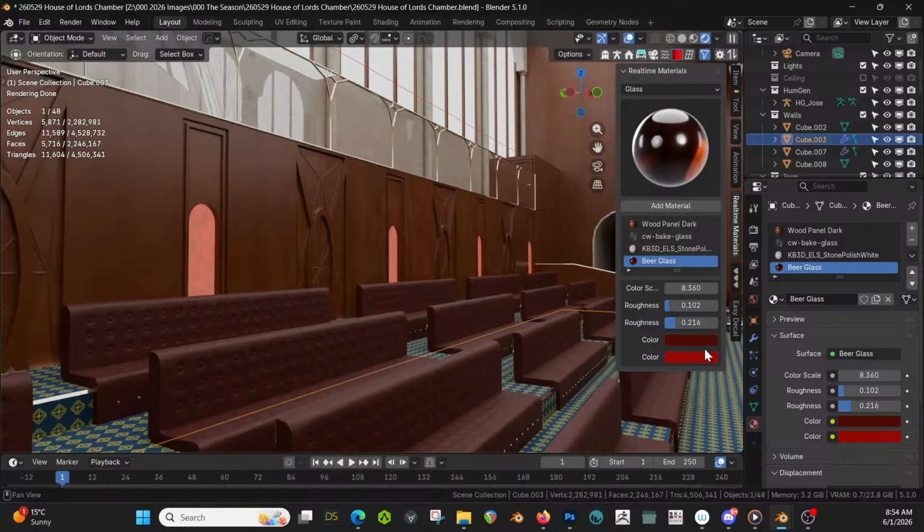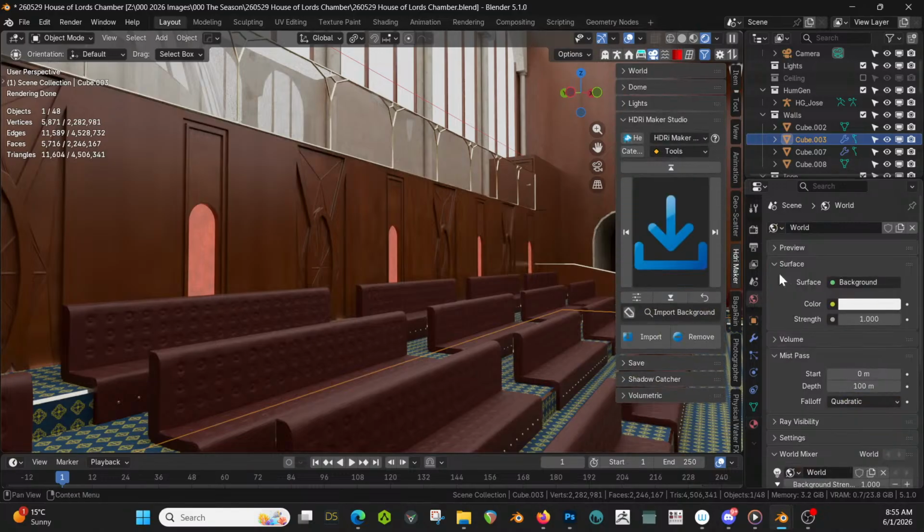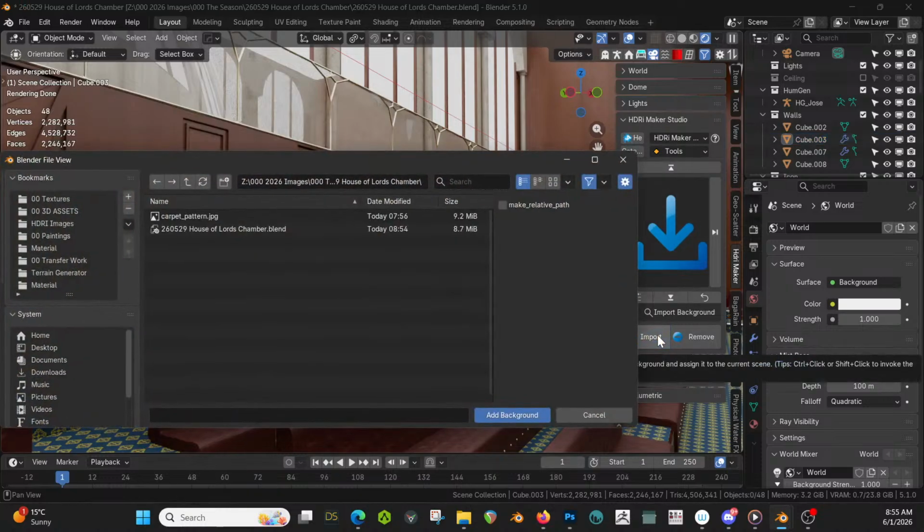Color scales. That's kind of interesting. Okay. And did we have a world already? I can't remember if we did. I don't think we do. No. Let's give ourselves a world. In a world.